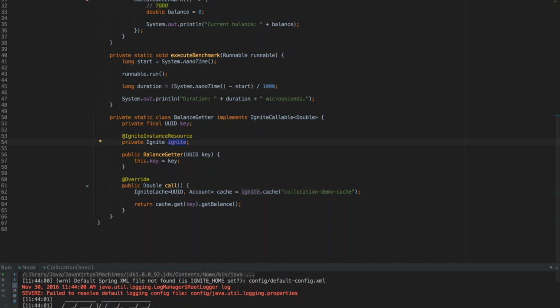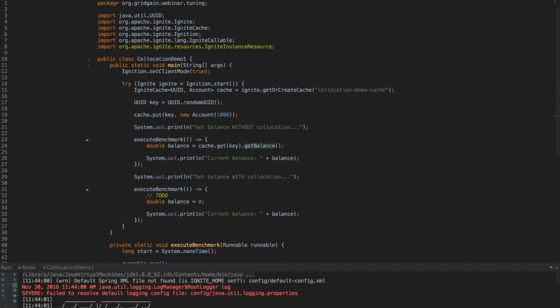Inside the closure, I will get the cache from the Ignite, and then get the value for this particular key. Then I will get the balance and return only the balance. So this code will be executed on the server side, and the whole value will never be transferred across the network. The only thing that will be sent across the network is the double value for the balance.